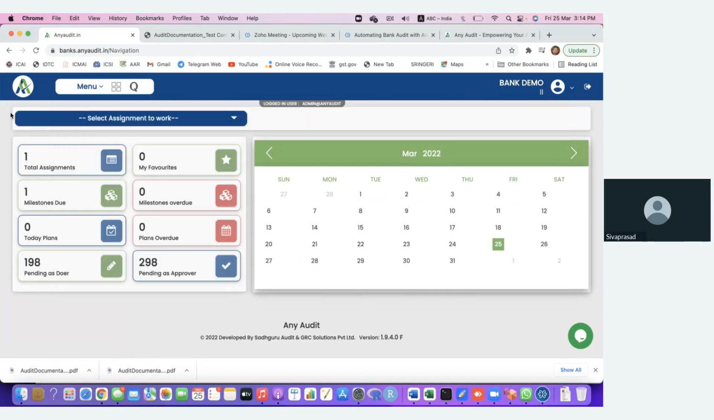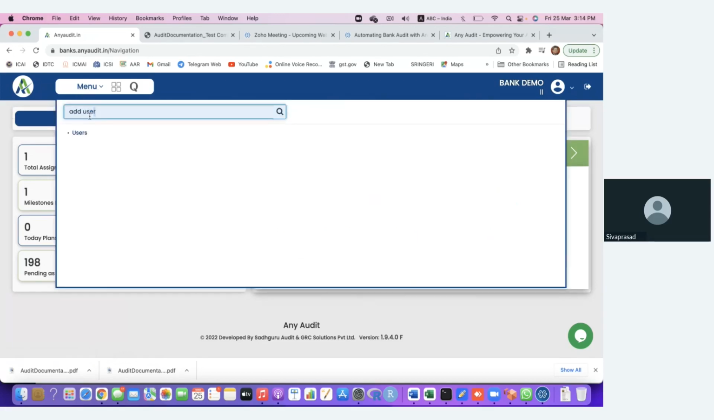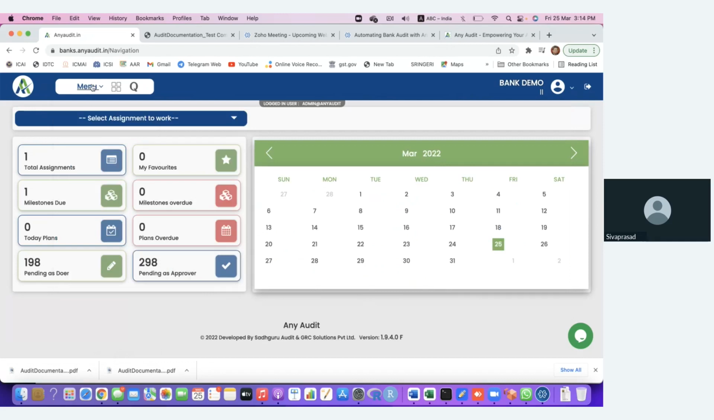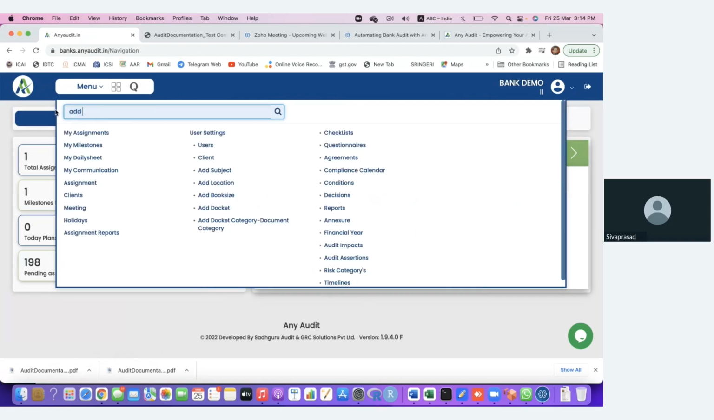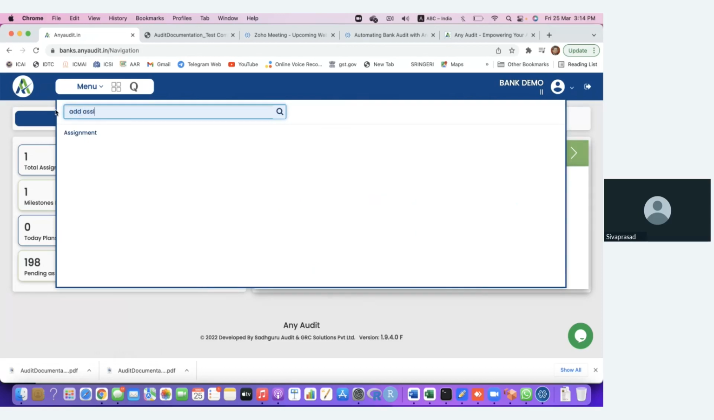Okay, so if I want to add an assignment, go here, add an assignment. Sorry. And there is also a keyboard shortcut: press Alt M, or Option M in case it is a Mac, and then you have to press whatever you want, like add assignment.